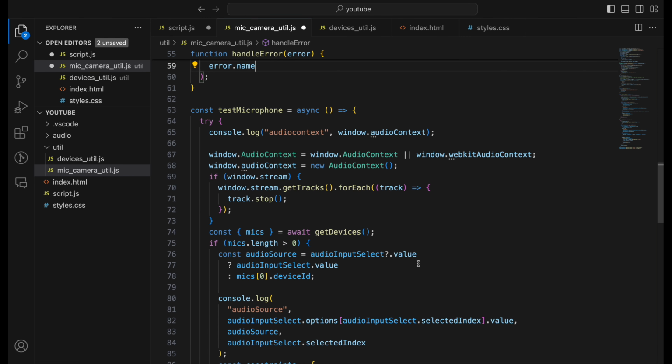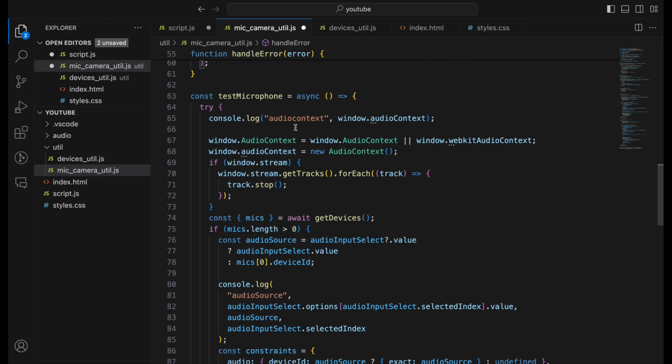Cool. And this is the test microphone function. So this is the audio context. We are stopping the tracks. What we're doing is we are checking if a stream exists, and if it exists, then we are stopping all the tracks because we don't want to waste any audio resources on this one. Now here is where the part gets interesting. We are fetching all the connected mics and setting the audio source's value as that of the device ID of the connected mic, right? So the first connected mic.